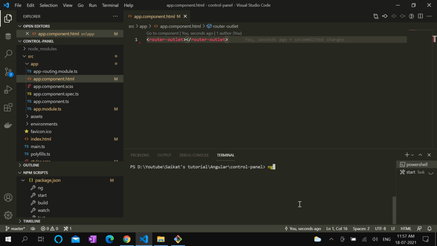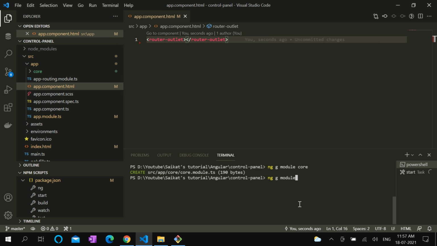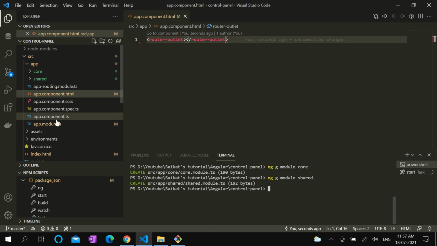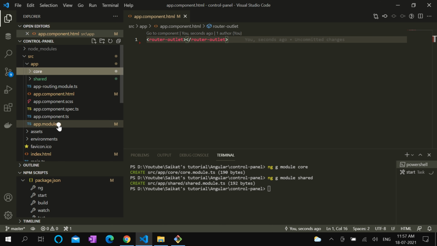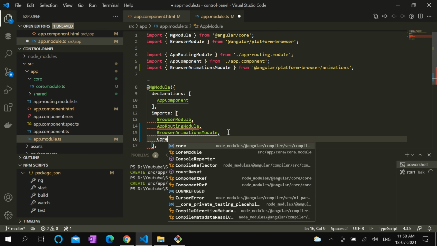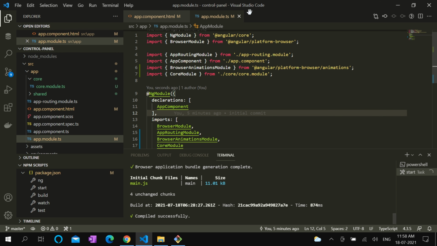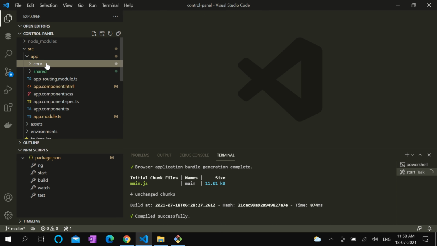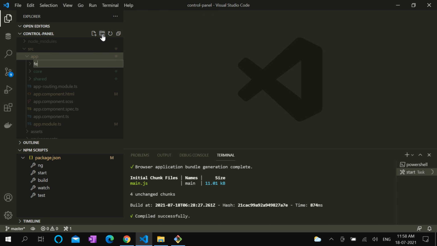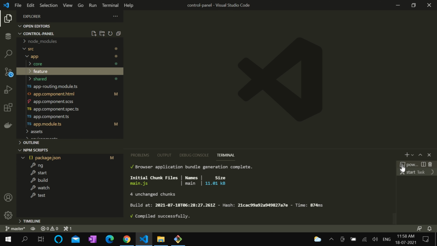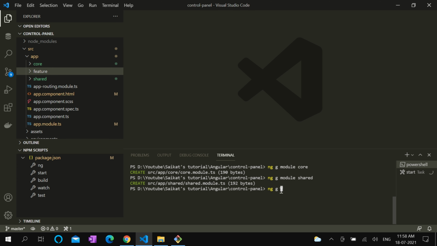For this app, we are going to create a modular design and lazy loading. If you have not seen my video, please check the above link. We have created core module, then shared module. Let's add core module into app module. All our features will be kept inside the feature folder. Let's create that. And auth module is going to be our first feature module.